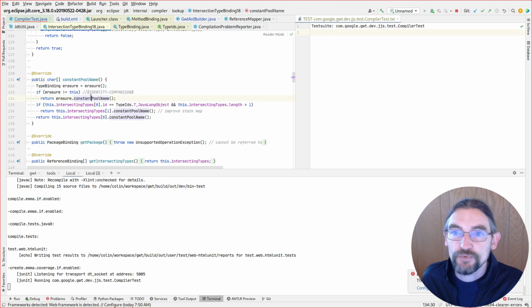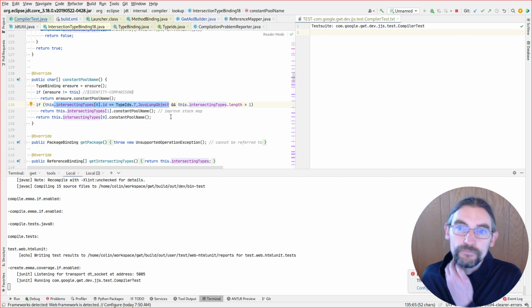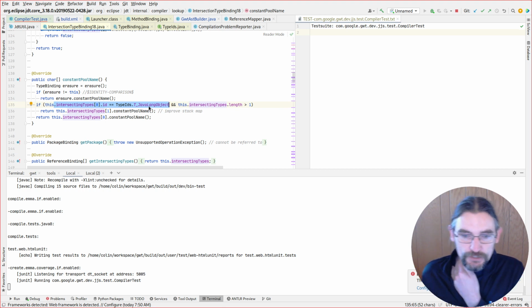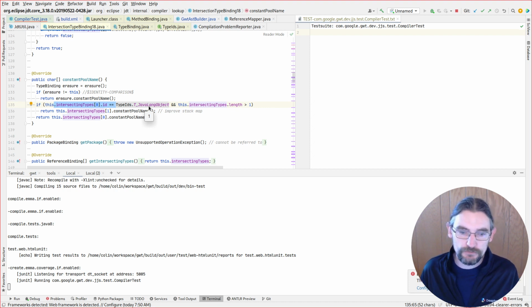if erasure is not this, then we erase it. If the intersecting type ID is object, then we do the first one. So we skip object and jump to the second. And we just grab one of the interfaces that's present there. So what that means is we're going to lose the other interface, which is important because if there were multiple overloads that we could be calling, hypothetically, I understand that we're actually going to be concatenating a string here, but hypothetically, we could grab the wrong interface, or not enough information if we do it that way.